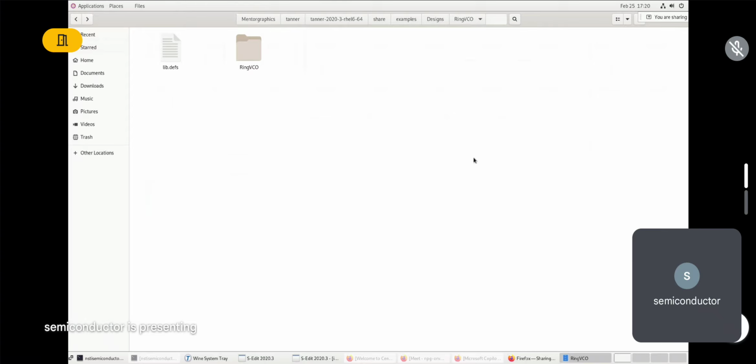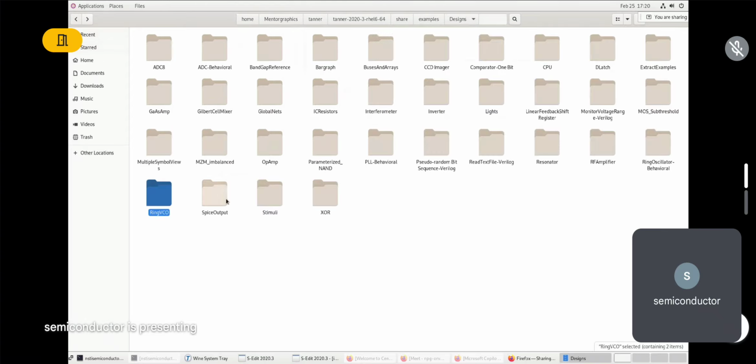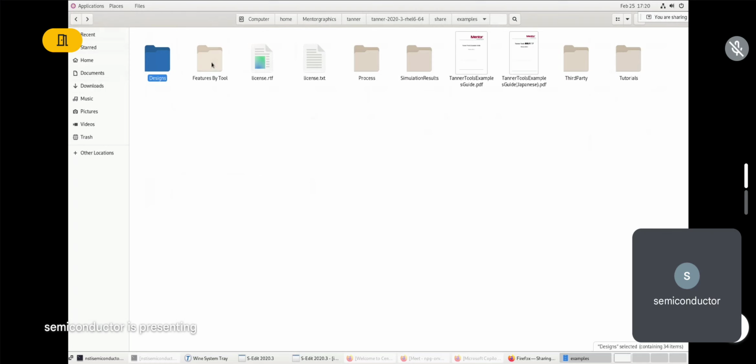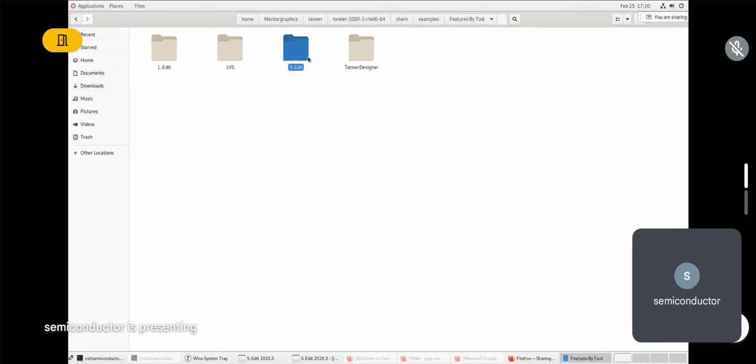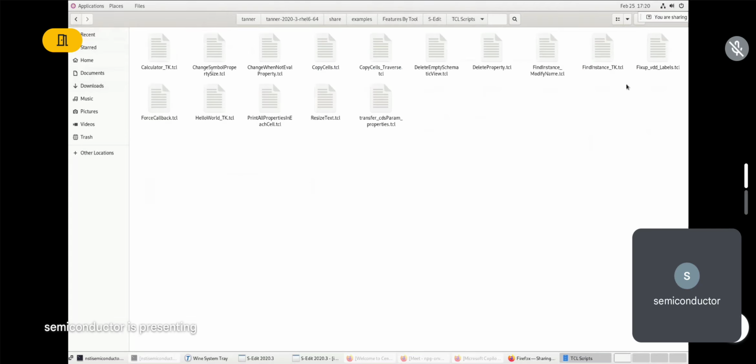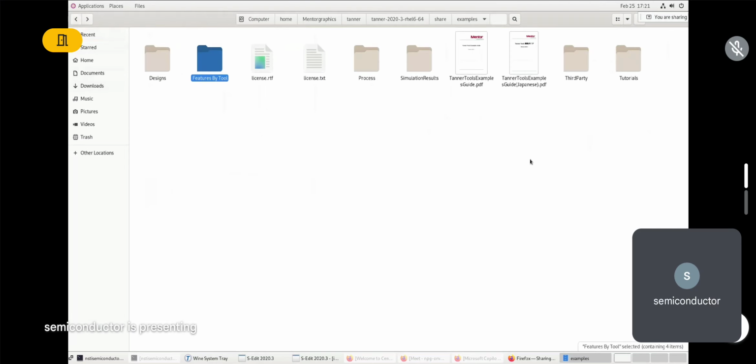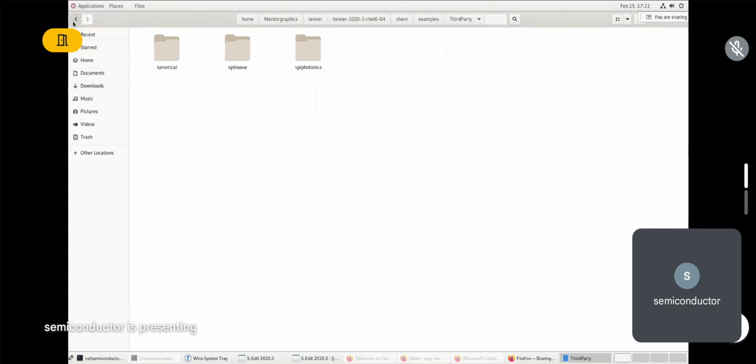You may not be knowing these examples. Same examples, dot ratings, and some features by the tool. The all tool guide, whatever is necessary, everything has been given.